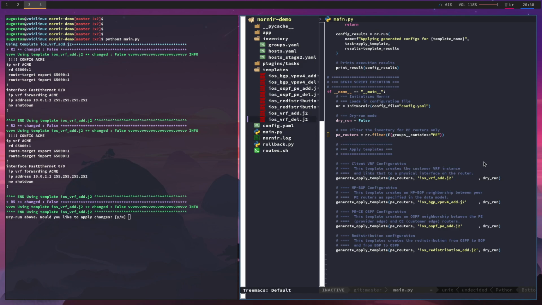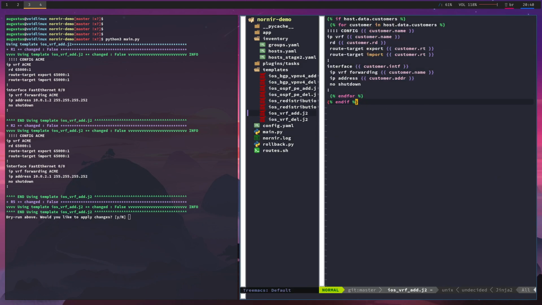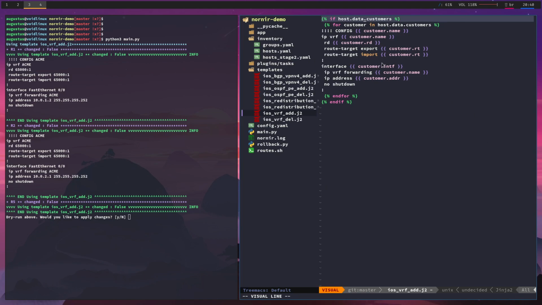If I take a look at this template, which is here, this is what it looks like. For each one of my hosts, Nornir is opening a thread, and it's attempting to render this template. In this case, it's looking for the variables under host.data.customers. And this is where my data model comes in.